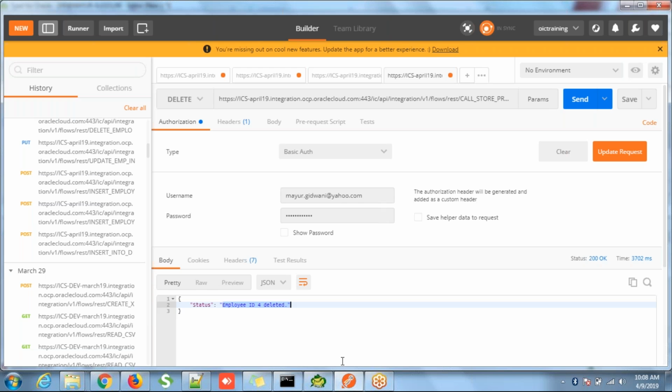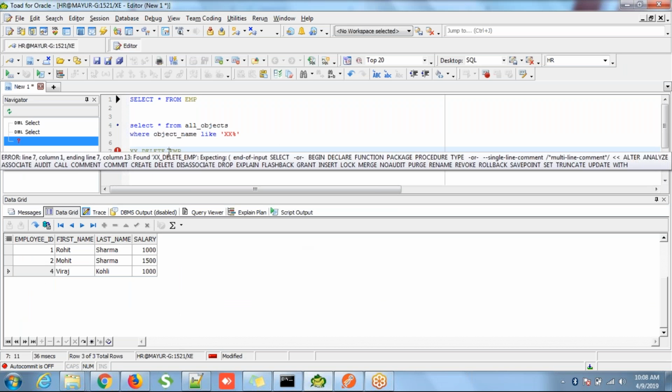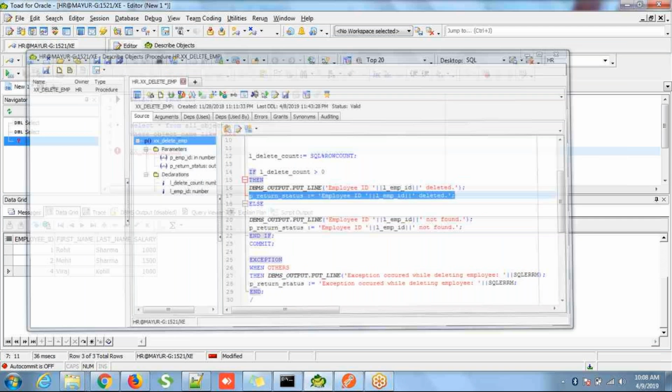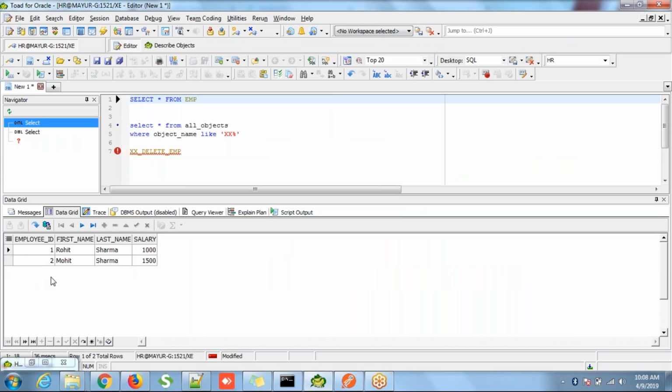It's the same status whatever we got from the store procedure. If you come here and see the response, this is what we got, employee ID 4 deleted, because we found it. We got one row, so we got employee ID 4 deleted. Now if I query this table, there is no more employee ID 4.